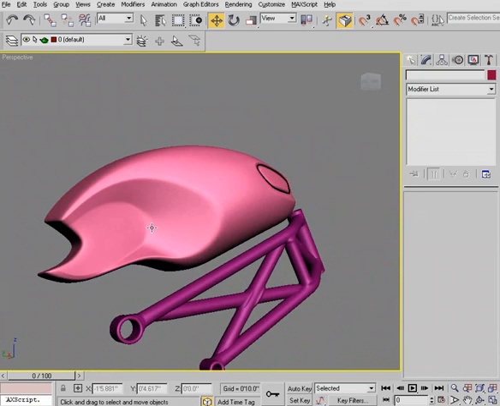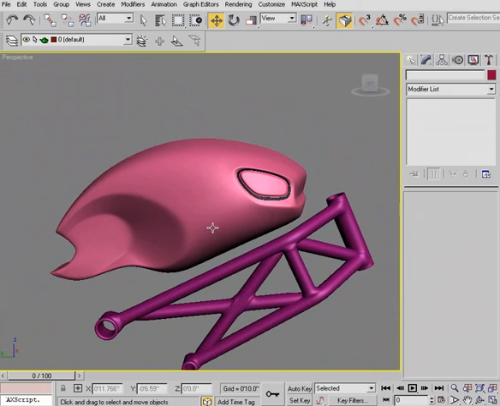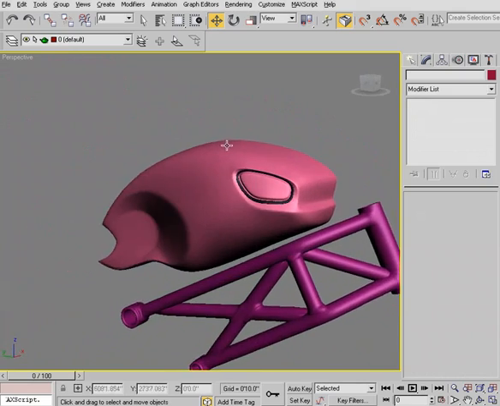I think it's okay. So let's go ahead and continue on in the next lesson by mirroring over this gas tank and adding some detail along the top. So we'll just generally finish this out. So we'll go ahead and do that next.